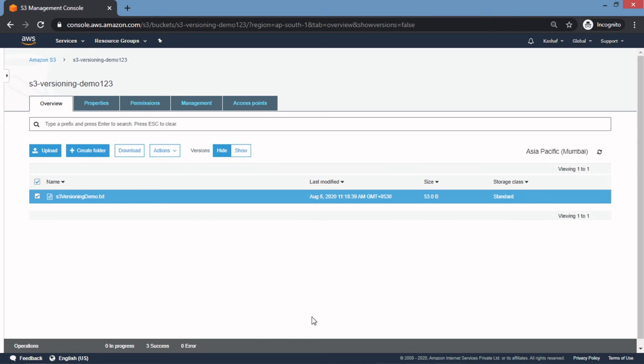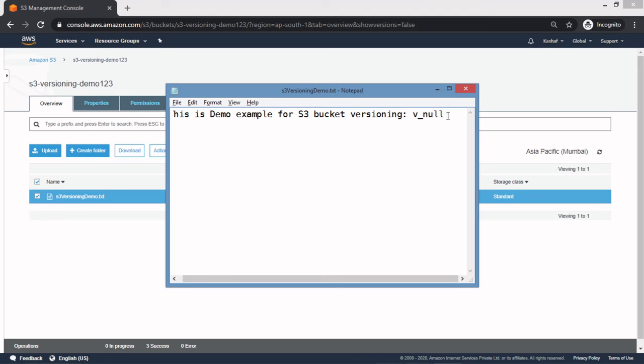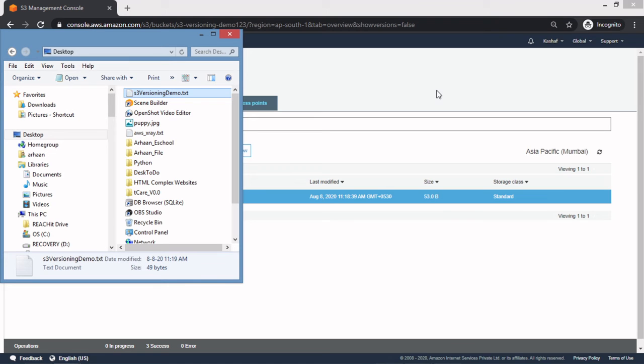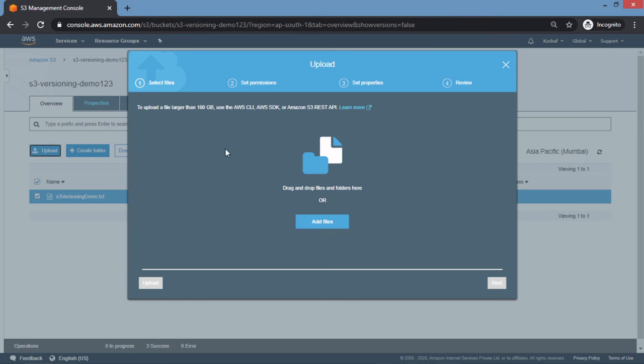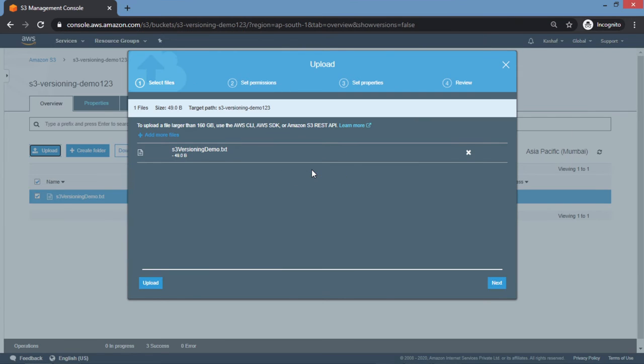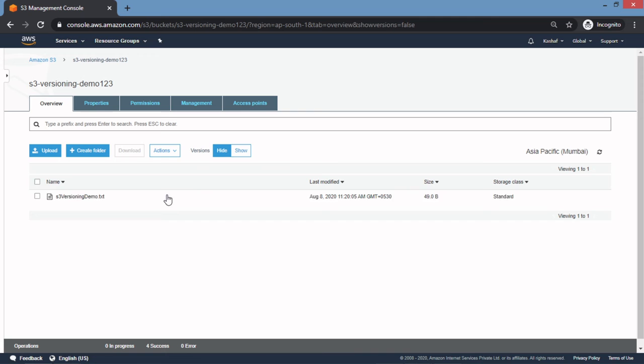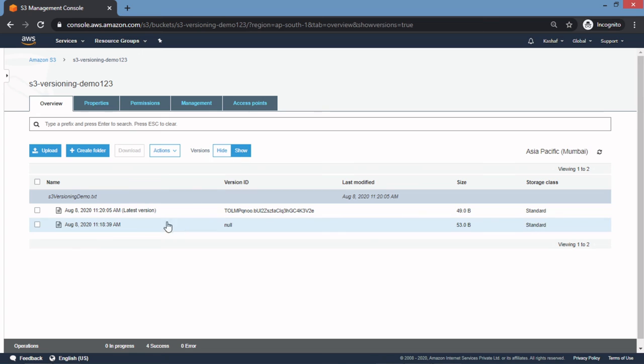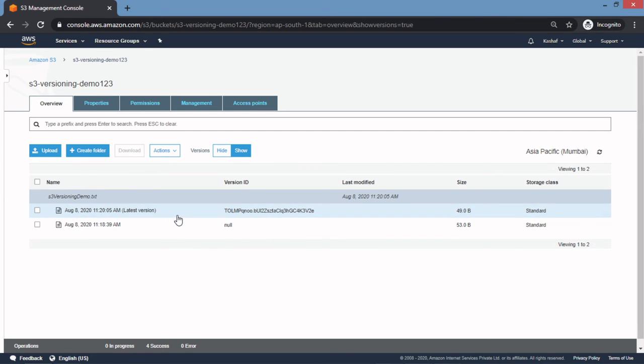So now I am going to update my file. Suppose I write v1, and I am going to save it. Okay, now I am going to upload this. The object file name is the same, I just changed the content. Now you can see we have only one object, but when you go to versions, you can see two versions. Previously we had version ID null, and now Amazon S3 created a new version ID and assigned it to our object, and now this has become our latest version.